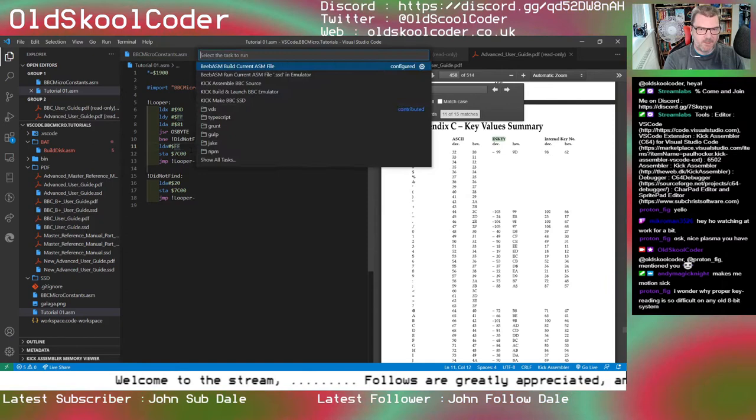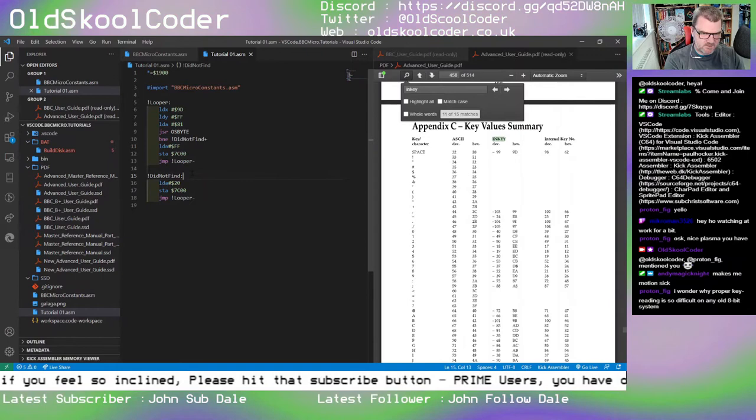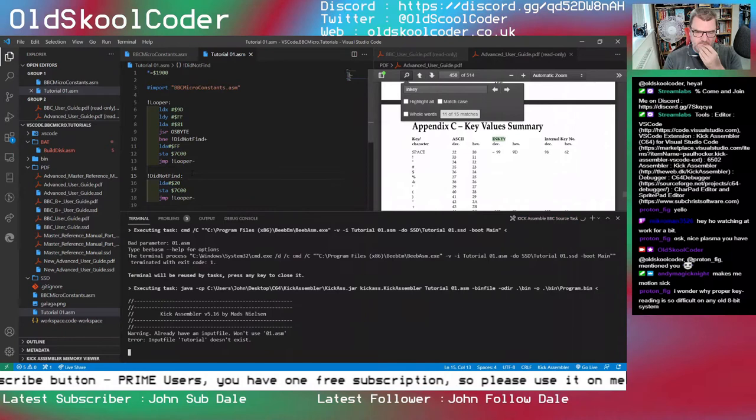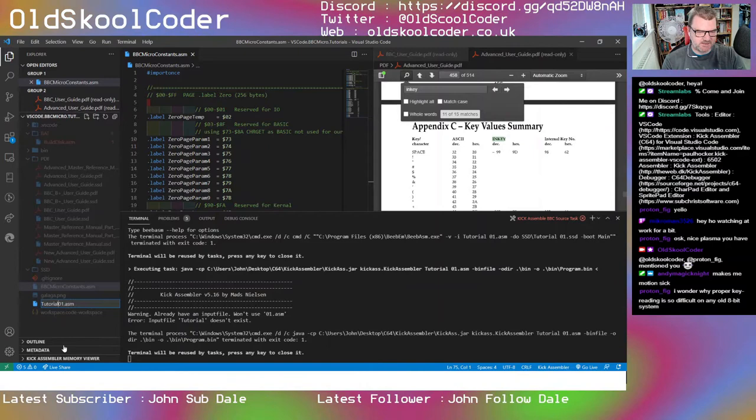Oh, BBSM. No, wrong one. Let's do that again. I'm so used to the other one. Run task. Here we go. And I've got the rename file. Hang on a sec. I keep forgetting I can't put spaces in these things. There we go.